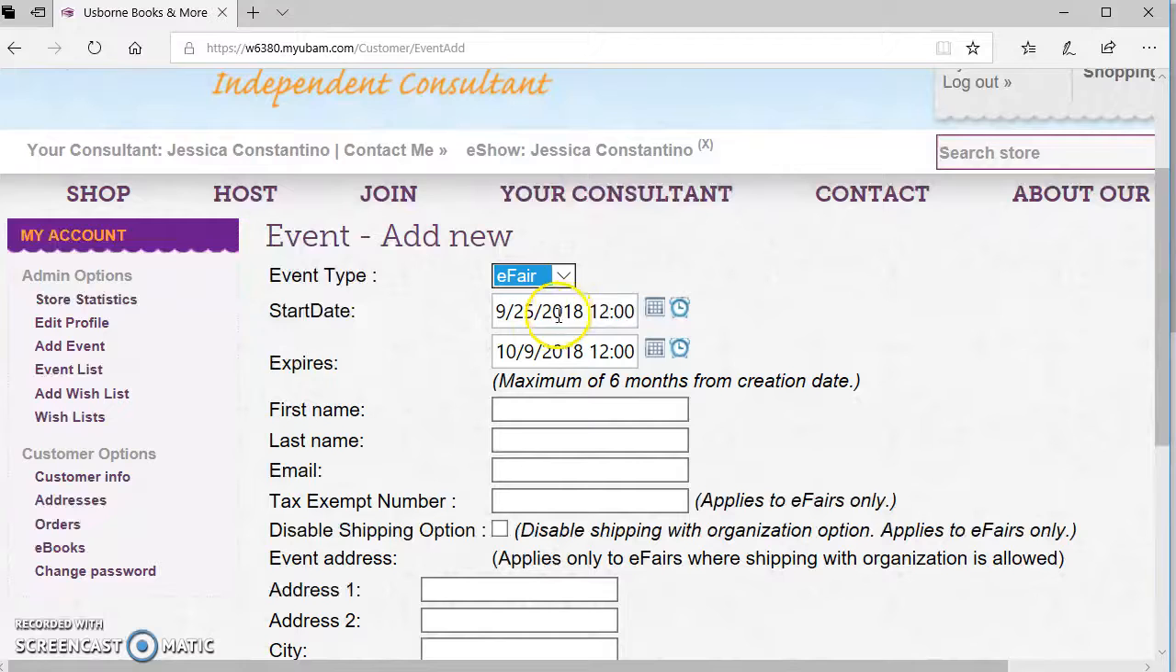Your start date you can leave alone. The expiration date you can also leave alone. The only thing that pertains to the expiration date is you cannot close an open eFair link if it's not expired. So when you go to close it out, you have to change the expiration date to say the day before so that it is actually expired before you try to close it out.